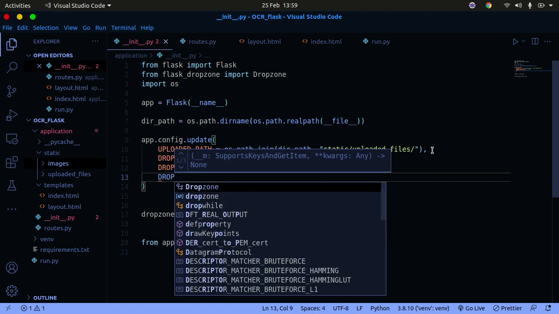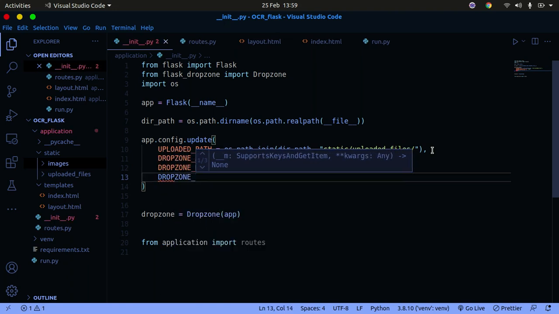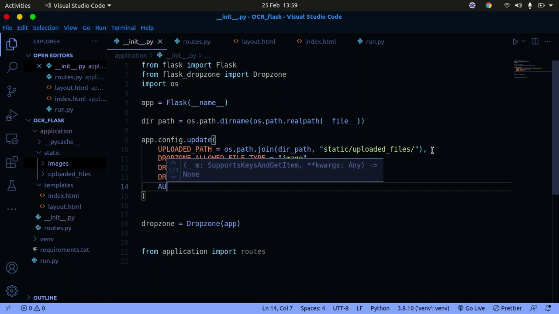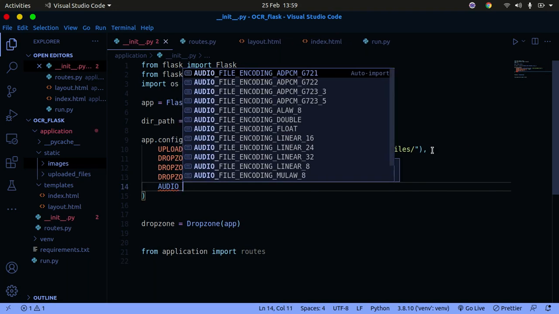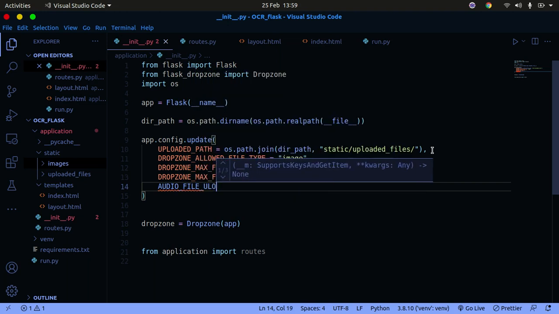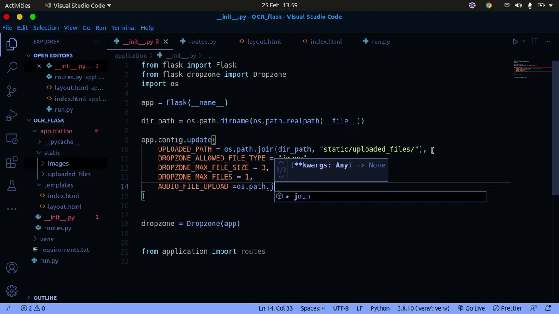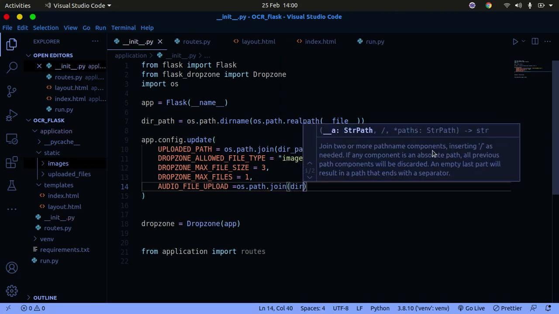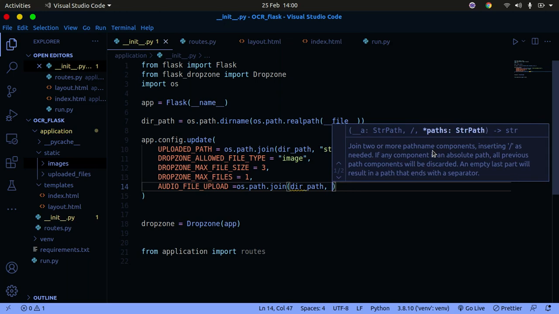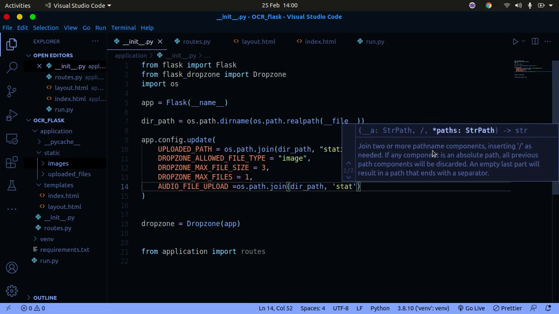So we can say dropzone underscore max underscore files, and this is going to be max files, and this is going to be simply 1. And then you can pass in audio underscore file underscore upload, and this is just a specification of mine that you're going to use later on. So let's just write it for now here. Upload, this is going to be os.path.join, and then in here I'm going to say the dir underscore path, and then this is going to join with static/audio underscore file. So we're going to have a folder where we're going to keep all our audio files.